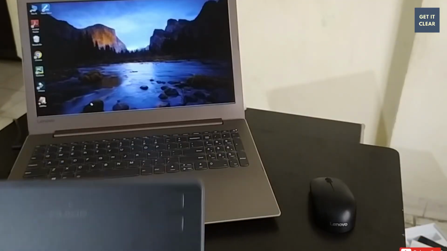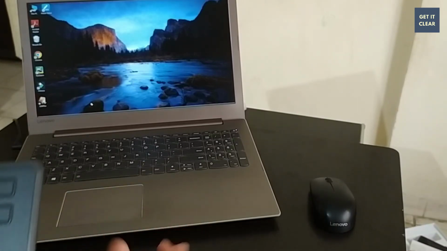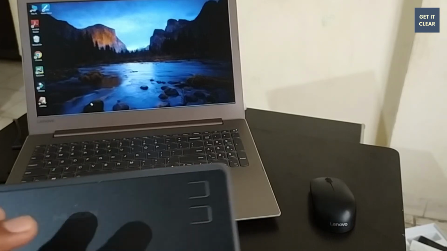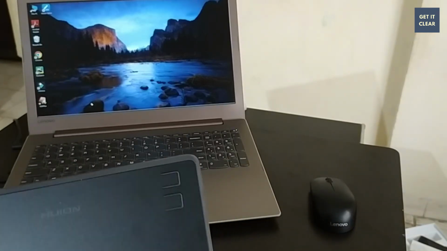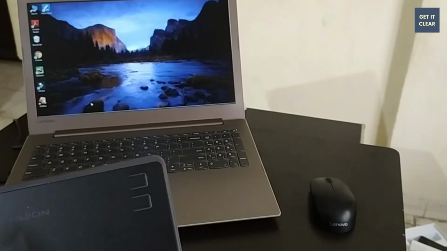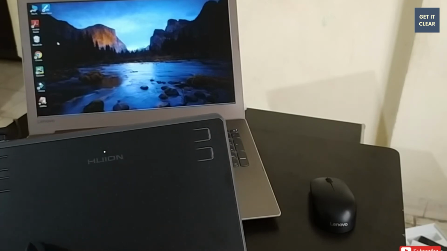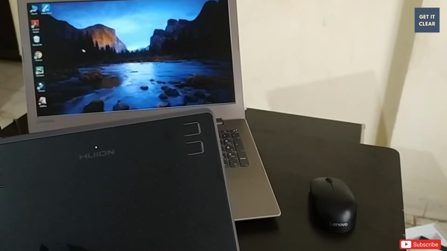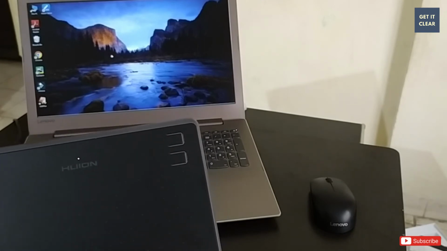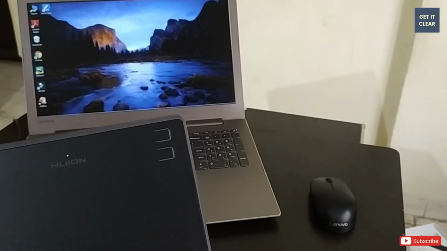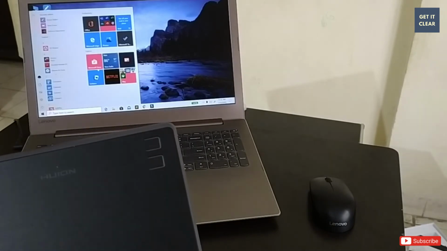Okay guys, let me show you how it works in the case of a PC. This is my laptop. I have connected this tablet to the PC using this cable. Okay, so now you can see this is a pen. I'm taking this pen near it, and you can see the cursor on my laptop is moving. So let me operate my PC using this. I can even use this pen as a mouse.